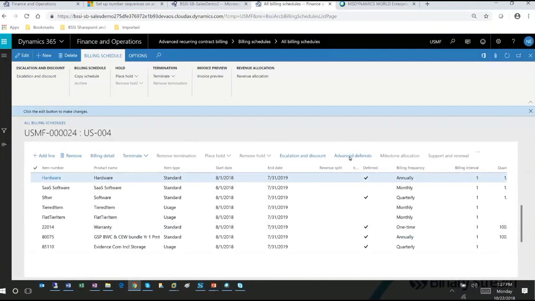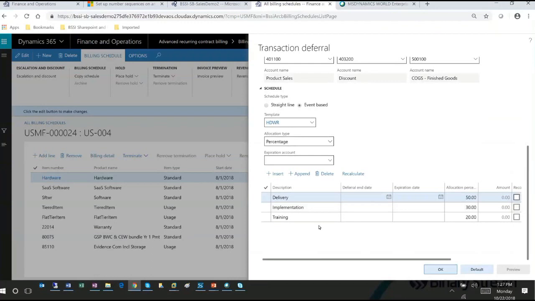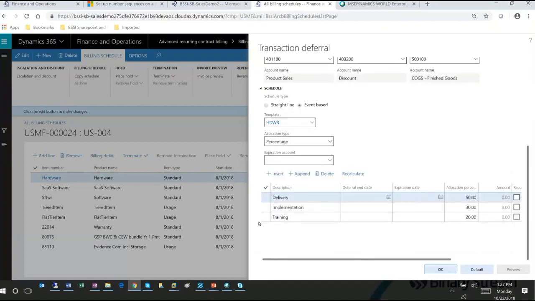Based on the setup, this hardware is going to use a milestone-based recognition where when I deliver it, I'm recognizing 50%, on implementation 30%, on training, I'm going to recognize the remaining 20%. We'll build that schedule based on the parameters here. If I scroll up, you notice that we can at the same time create a deferral schedule for the revenue. If there is a discount, we want to defer it so it matches as well. And if there is consumption or cost of goods, we want the expenses to match the revenues. We'll build the entire 3 schedules off that same template down below so that our revenues and our expenses match.